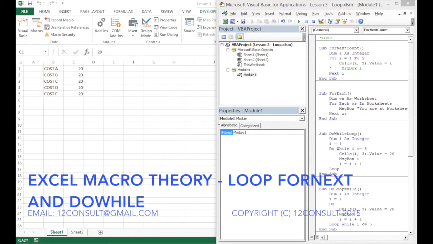I would like to proceed on to the next lesson. The next lesson will be on loops. There are two main types of loops, the For loop and the Do loop. Generally, they perform a function of iterations of variables so that you can perform a specific number of tasks accordingly.